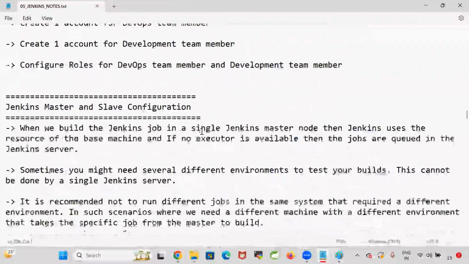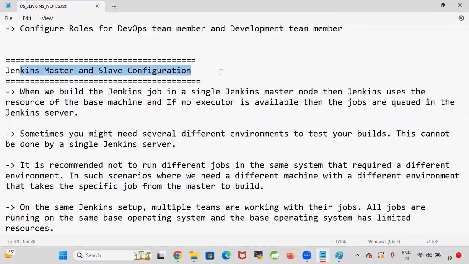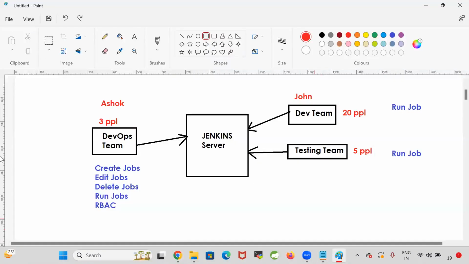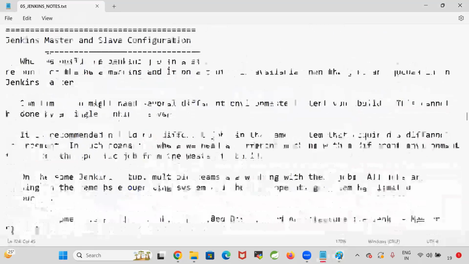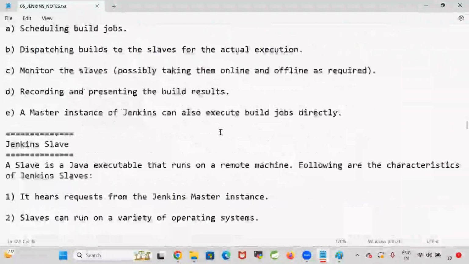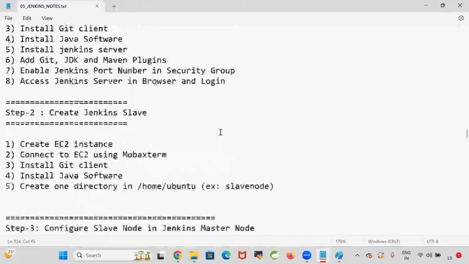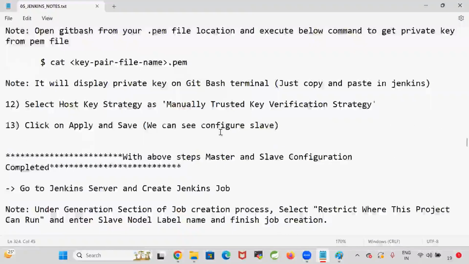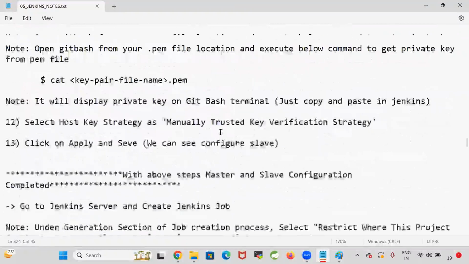Now, next topic is Jenkins master and slave configuration. So what is the meaning of Jenkins master and slave configuration? That is used to distribute the load of our Jenkins server. That I will explain in tomorrow's session because it will take time to understand the Jenkins master and slave configuration. In tomorrow's class, we will discuss it.